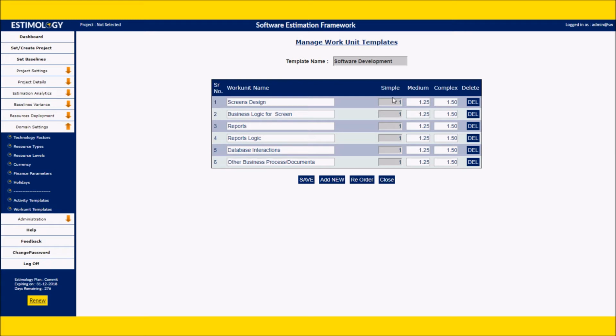On the right hand side you will see 3 columns which say simple, medium and complex. These are the categories of complexity that you require for the development of a work unit. Simple work unit category is assigned by default a value of 1, and the medium and complex work unit categories are then weighted vis-a-vis this simple category. For example, if you look at screens design, it has values 1, 1.25 and 1.5.